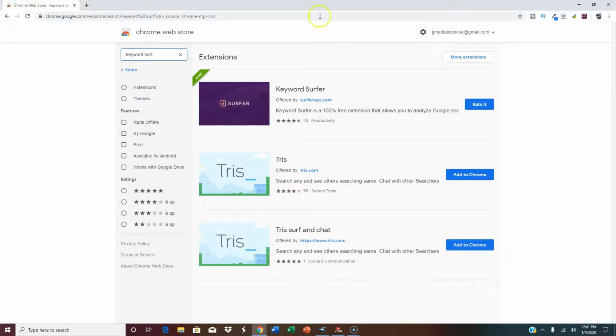I already have it installed, but I just wanted to go to it, and in fact it's up here, Keyword Surfer, and I can have the link. Just follow this, go to the Google Chrome app store. I already have it installed, but it's Keyword Surfer, and it shows the search terms.